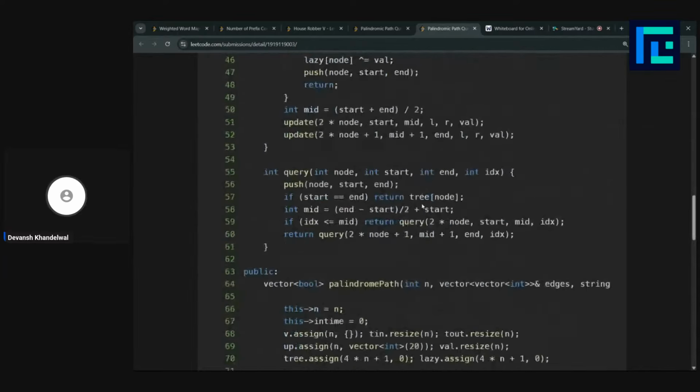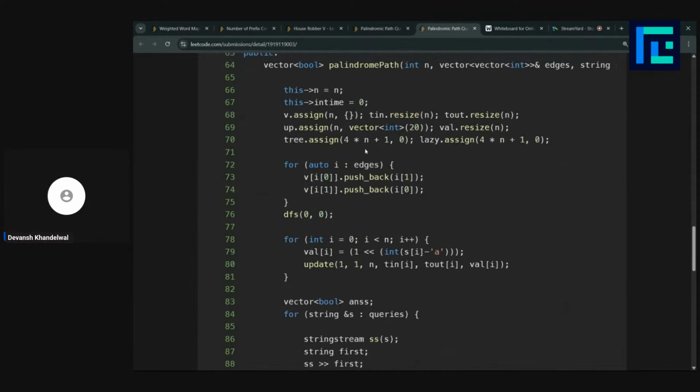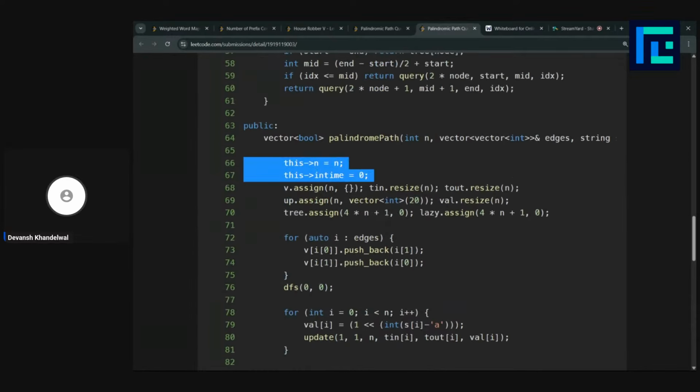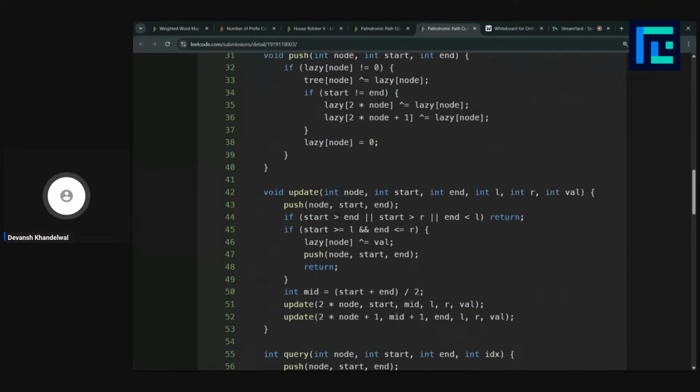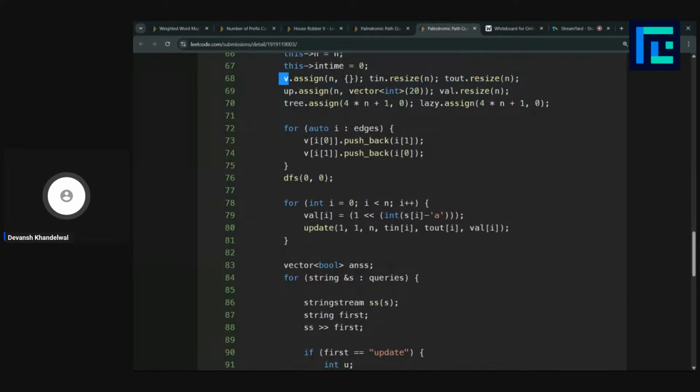Also, let's see the main function here. So here we are first initializing the end time as well as the length, the total number of nodes we have, right? And here this v is basically our tree.